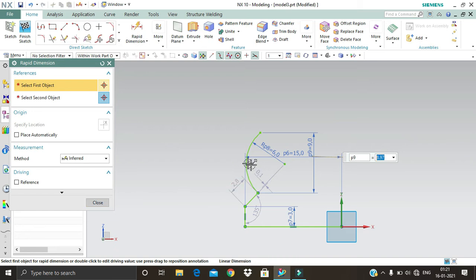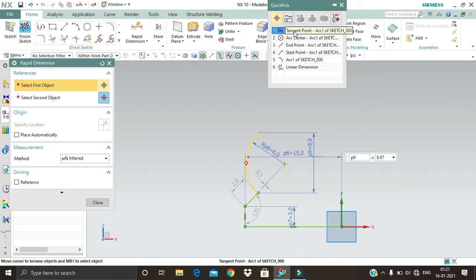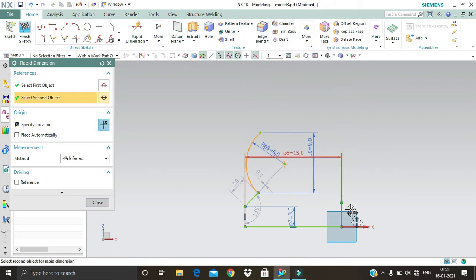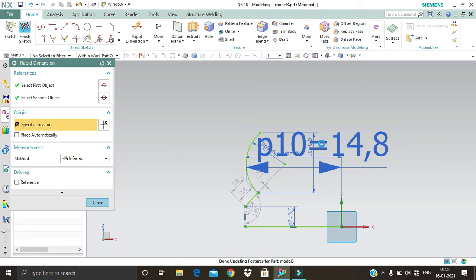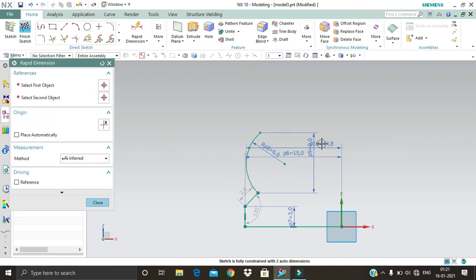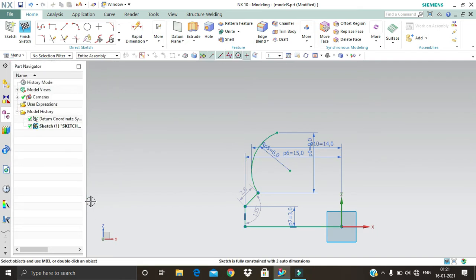Now what we have to do is to do the rapid dimensioning of this arc. Right click on this and from here select on from list. You will get a tangent point. So take a tangent point and then taking this as a center, and this distance would be of 14. So from here make it to 14 like this one. Now let's cancel the command from here.